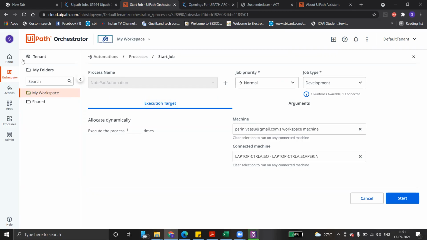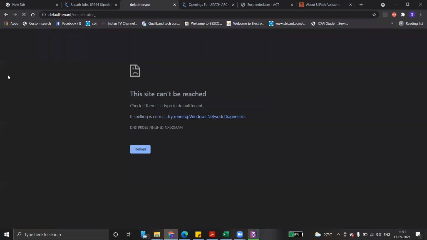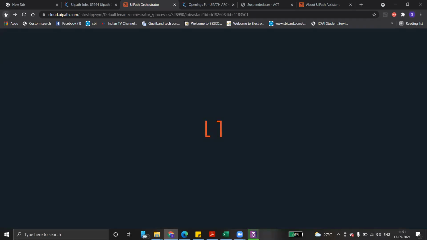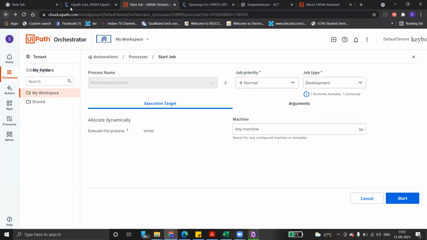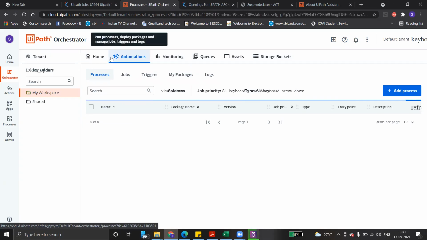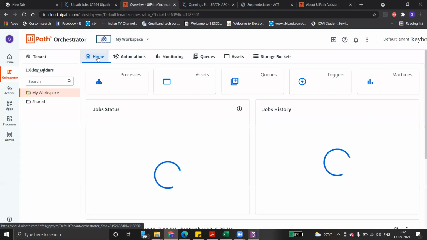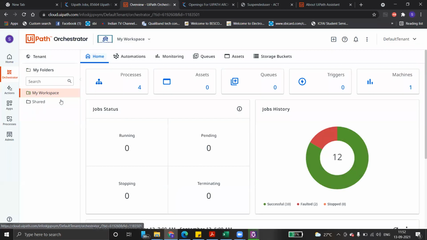How do we configure? First we'll go to Orchestrator and check how many processes are there. How many processes are there, that you have to check. Automations, process, and start job. Let's go back to automations. Go to home first. This is the home page under Orchestrator.